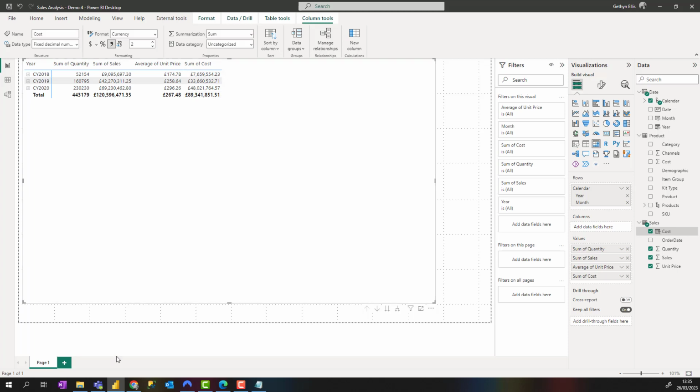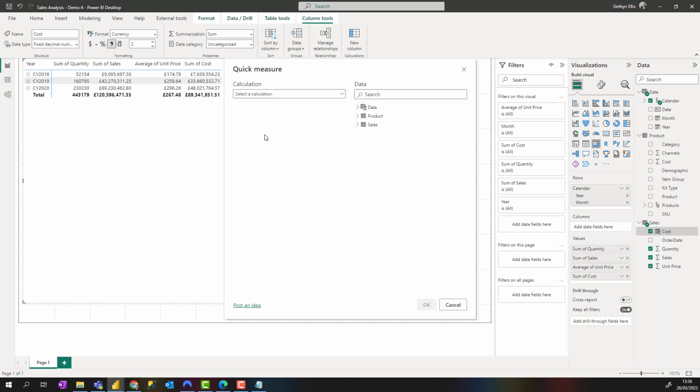Now I can create a quick measure. So if I right click on the sales table, again there's a few ways I can do this, but I can do it from the table tools. But if I go new quick measure, it'll start up a quick measure box for us. Now in here we're going to take sales, and we're going to do a calculation on that.